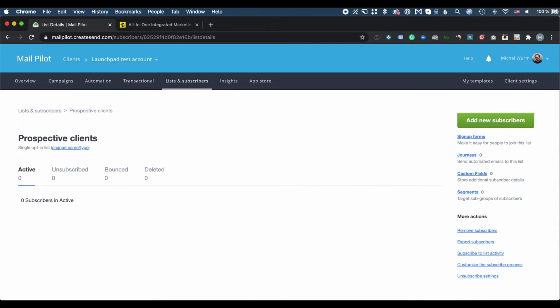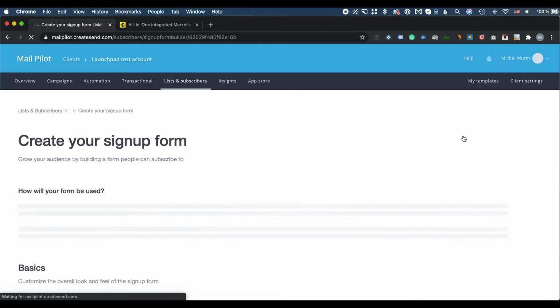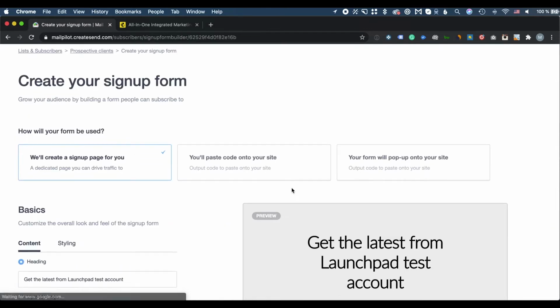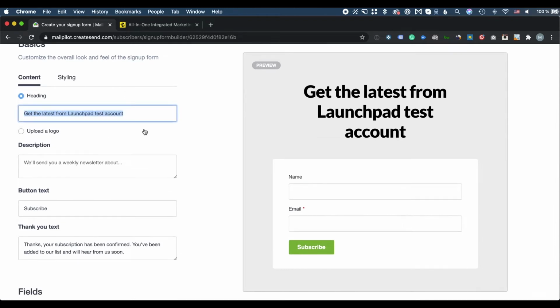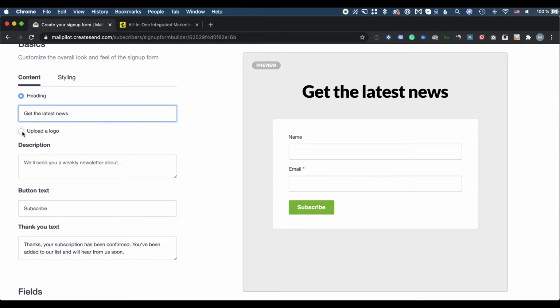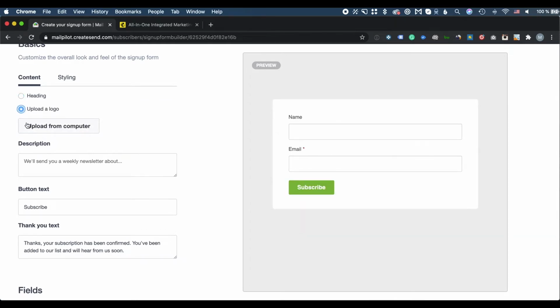So here is my list. I have 0 subscribers. So to add new subscribers, we just have to create some sign-up forms. So let's click on sign up forms. We create a new one. And there are multiple ways you can do it. The easiest one is if they create a sign up page for you. And you just type in the heading. You can upload a logo there if you want to. The logo should be in PNG or JPEG file.